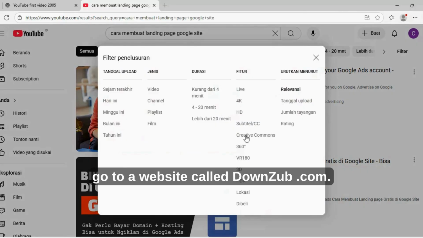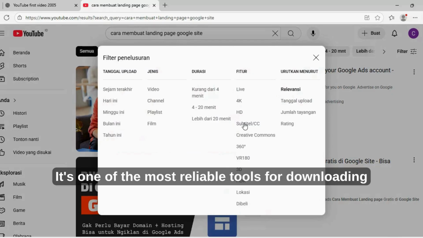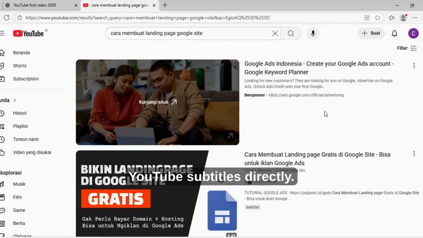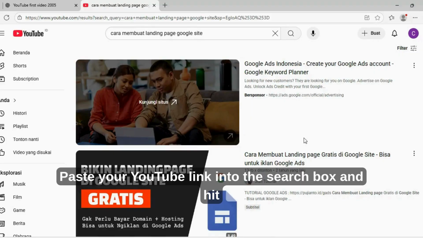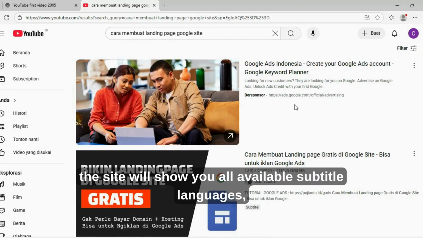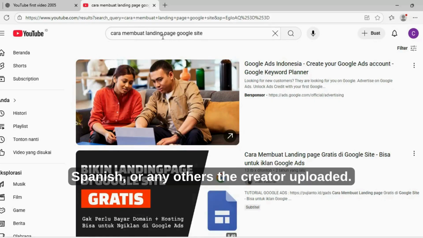Next, go to a website called downzub.com, that's downzub.com. It's one of the most reliable tools for downloading YouTube subtitles directly. Paste your YouTube link into the search box and hit download. Within seconds, the site will show you all available subtitle languages, English, Spanish, or any others the creator uploaded.